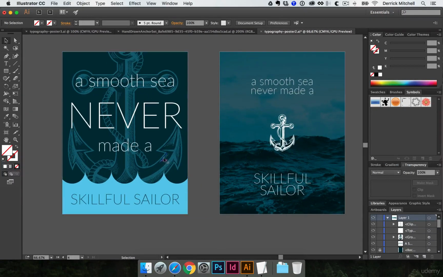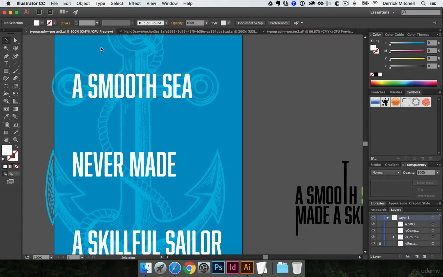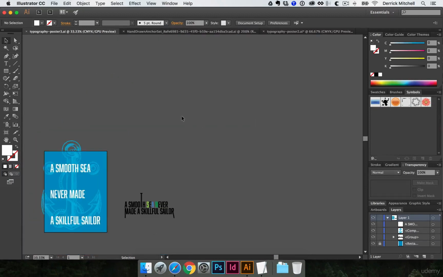Let's go ahead and start working on this poster. So what I want to do, just for the sake of speeding this up, I'm just going to copy all this, Command C to copy, and I'm going to throw it up in my canvas.